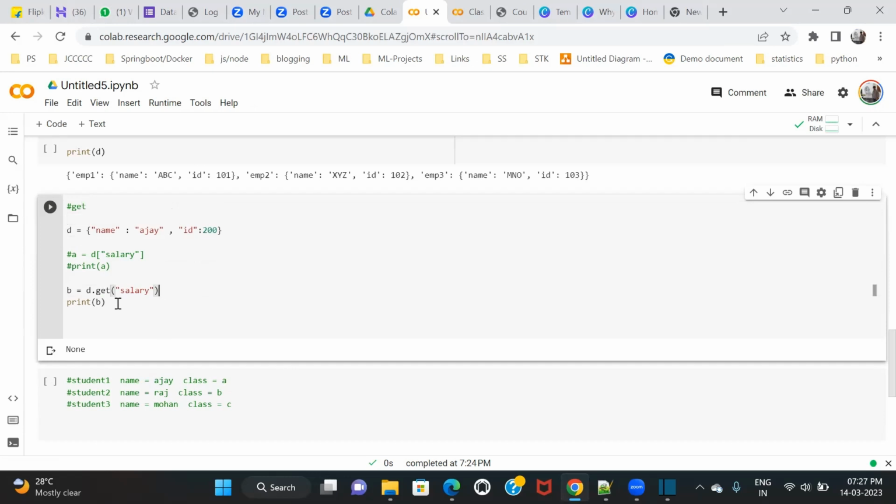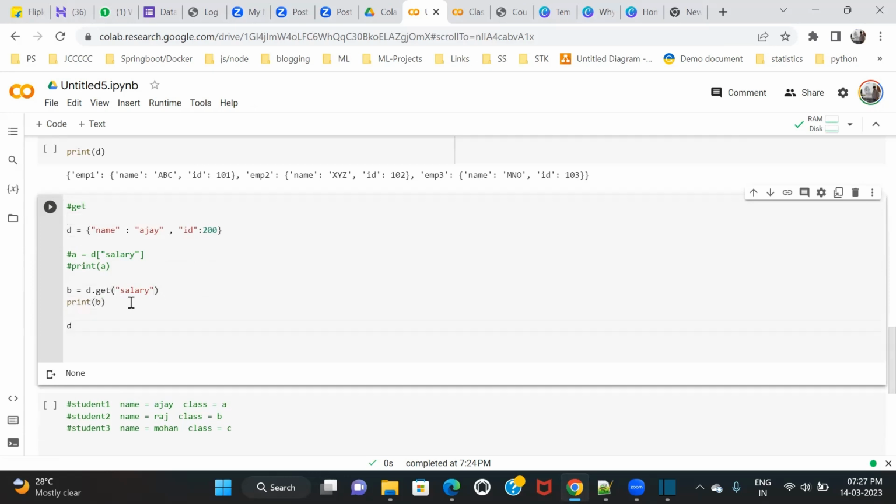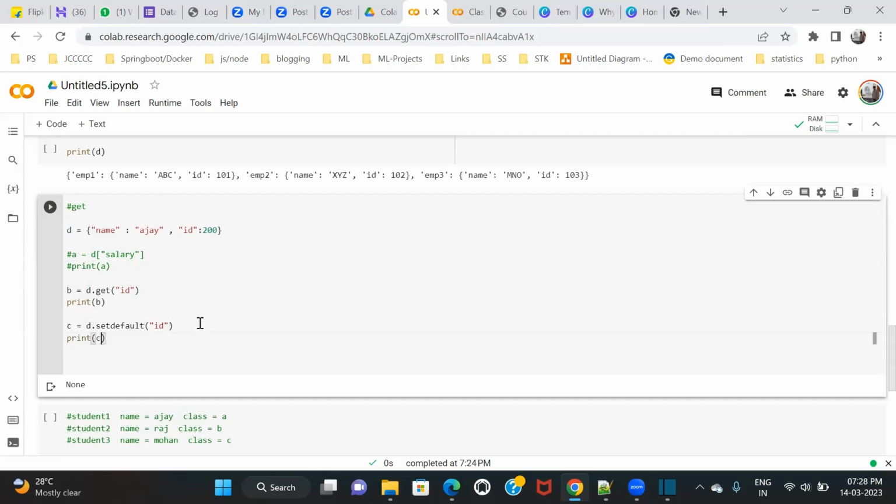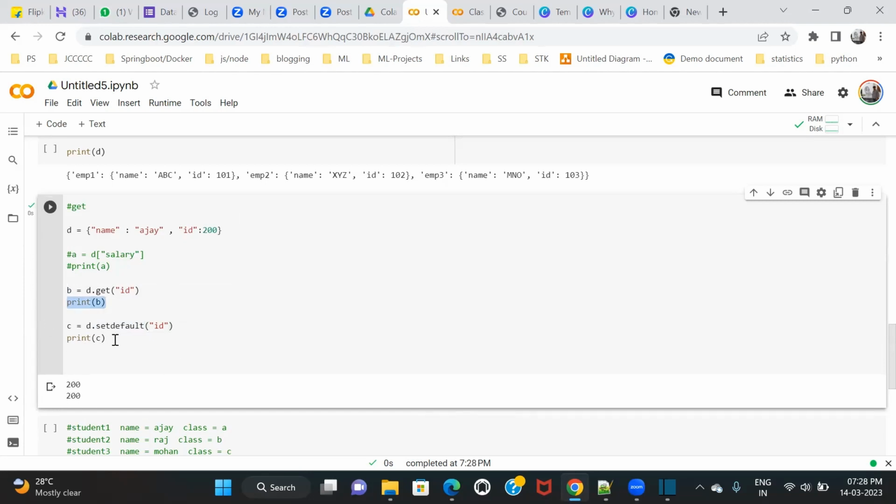There's another function. We call it setdefault. D dot setdefault. Same approach. Let's suppose here I'm passing ID, and here also I'm passing ID. I'm storing it into another variable C, and print C. So get and setdefault both work the same way. Get will give you the value for ID, which is 200. And setdefault for ID, you will get 200. In this case, both are the same: B is equal to 200, C is equal to 200.